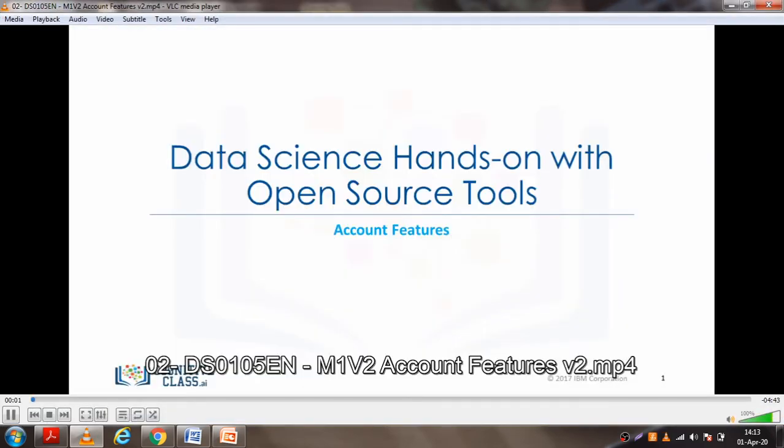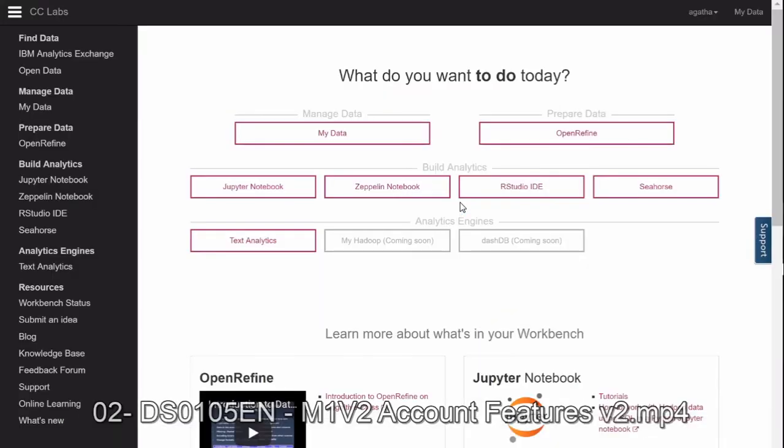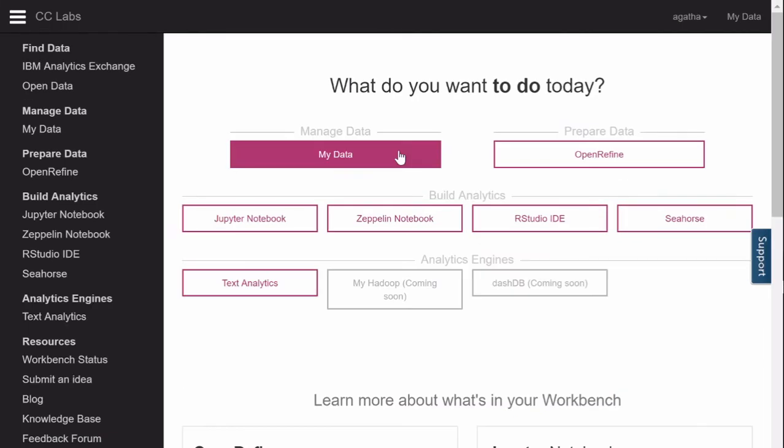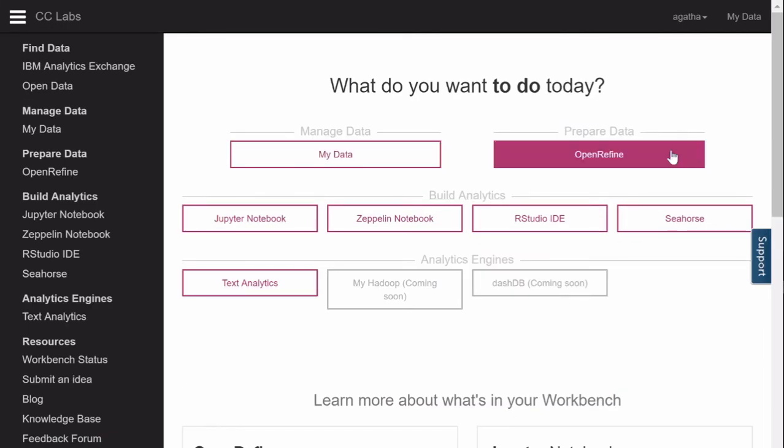Welcome to Cognitive Class Labs. On the Cognitive Class Labs homepage, you have all the data science tools at your fingertips. Once you're on the main page of Cognitive Class Labs, you'll find several buttons. Click the My Data link for help in managing your data. Clicking the Open Refine link will give you a very powerful way to prepare your data. The remaining links are aimed at building analytics.